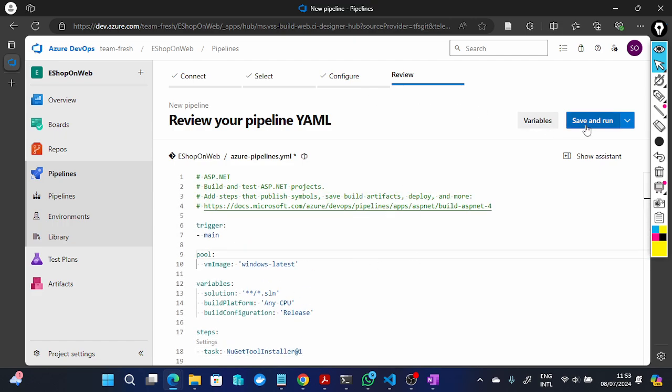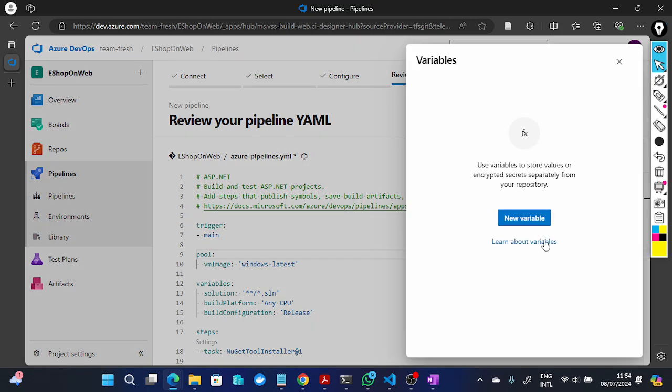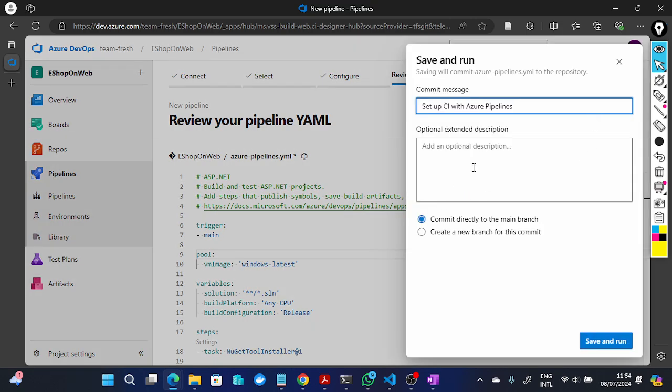Okay, so I'll save this pipeline and run it and just see if it successfully runs or not. If you have some environment variables that are part of your project, a good example would be security keys, you set them under the variables. So you can create a new variable. Right now we don't have any, but you can store them as part of the variables. So I'll just save and run this.